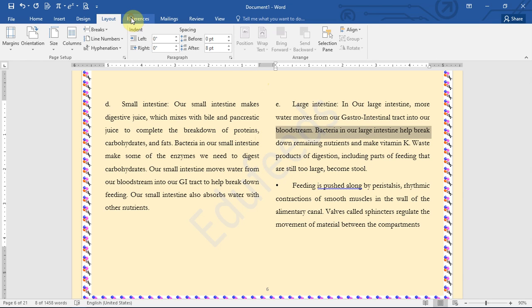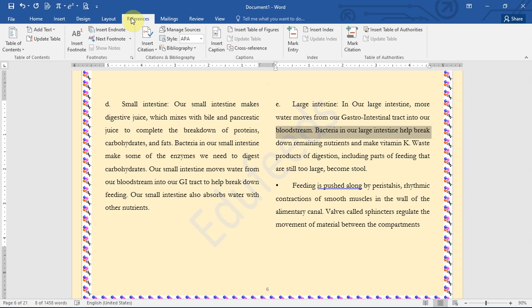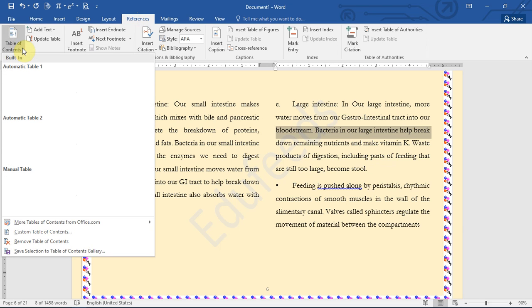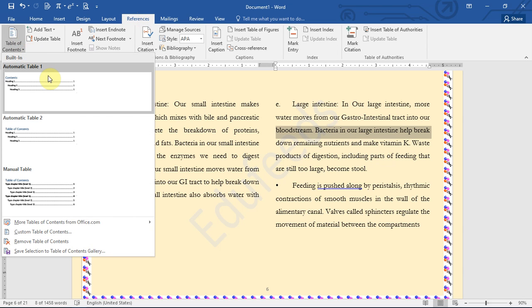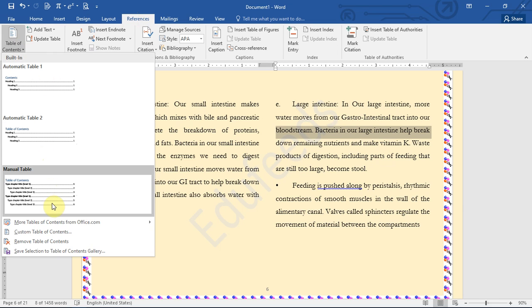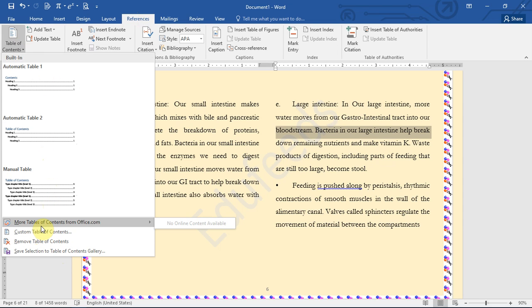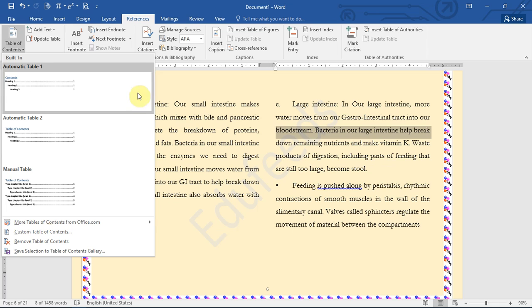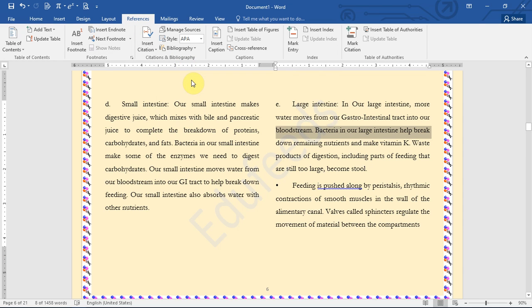So how do we do references? References are many features which we'll be looking at in our next videos and tutorials. For instance, table of contents. You can do it automatically or manually. You can choose the table of contents from office.com, make a custom table of contents, or remove the table of contents. What you do is click on the References tab, and then you customize your table of contents. We'll look at them in our next videos and tutorials.